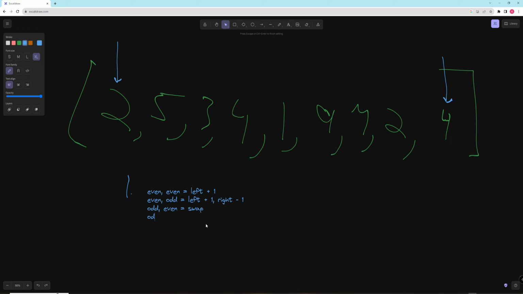And then finally, if we have odd, odd. If we have odd, odd, the right is fine, and the left is not. So anytime something's fine, we can just move the pointer to the next one, because this is fine, right? So this is going to be right minus 1. So let's just use this logic to go through it, and then we can figure out how we can simplify this logic a little bit.